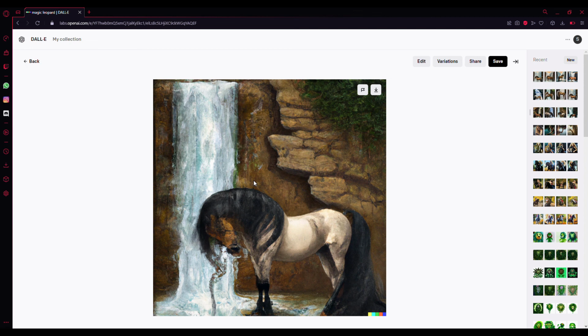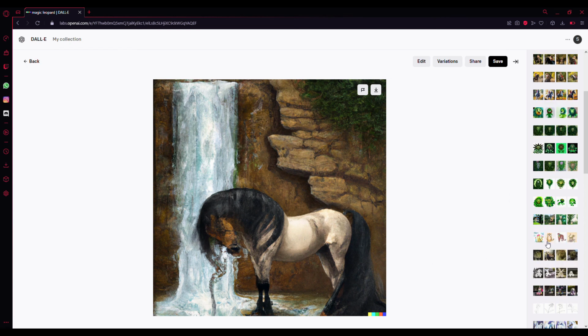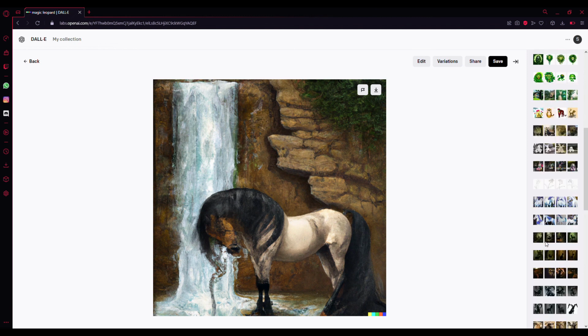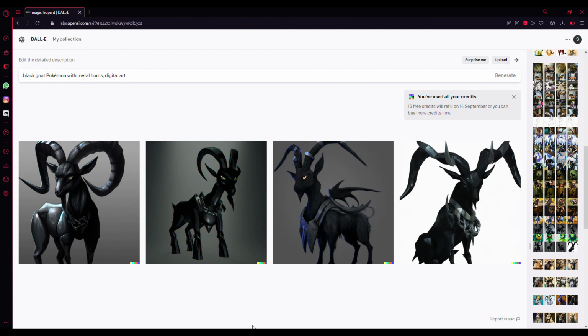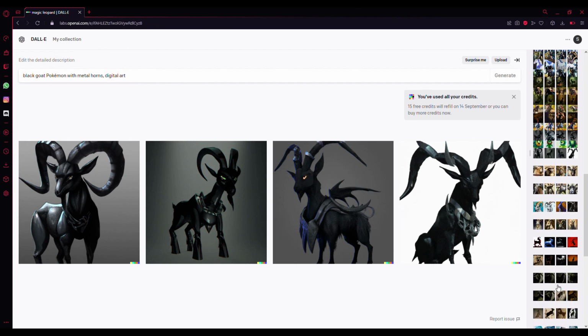It's just sometimes interesting to see, like maybe you weren't really expecting what you put in. Maybe I was asking for a goat with metal horns, and I was thinking a goat with silver horns, and it spits out a goat with golden horns, and that could give you a new idea. But it's rather limited in that regard.